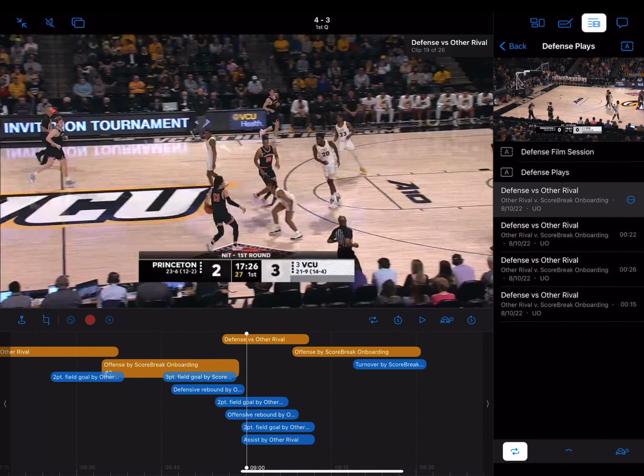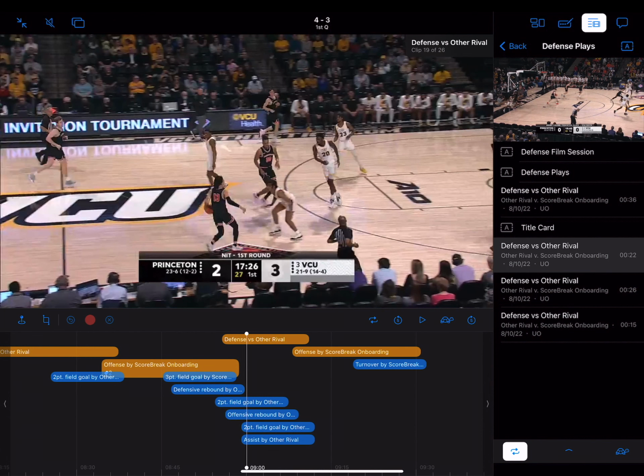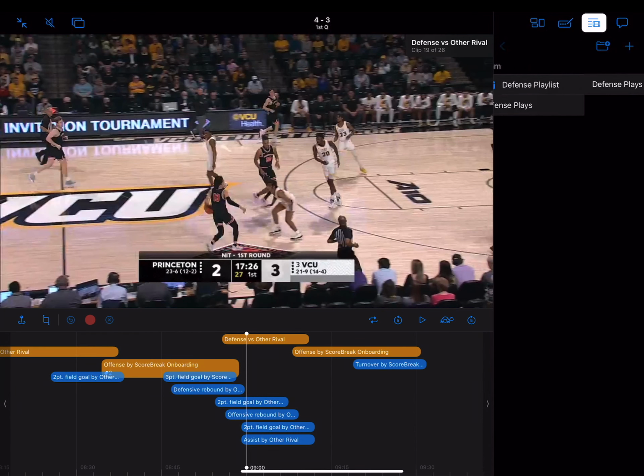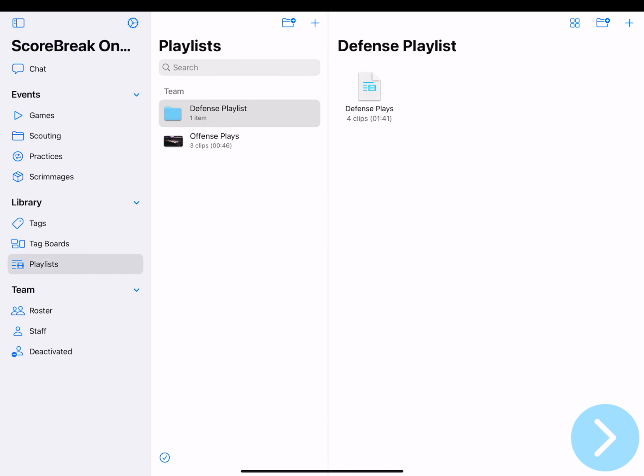From there, you can add more title cards or add clip notes that will show up when the clip is playing. After constructing the playlist, you can share via team chat when it's ready to be viewed by your team.